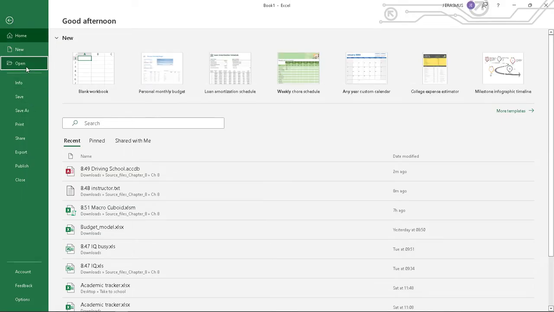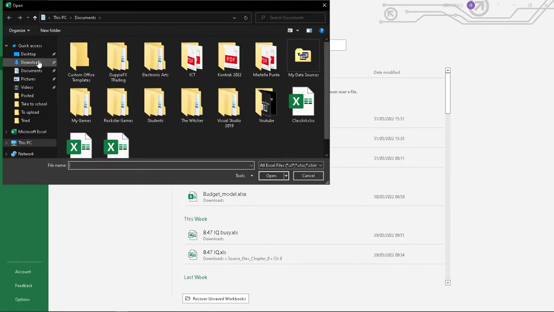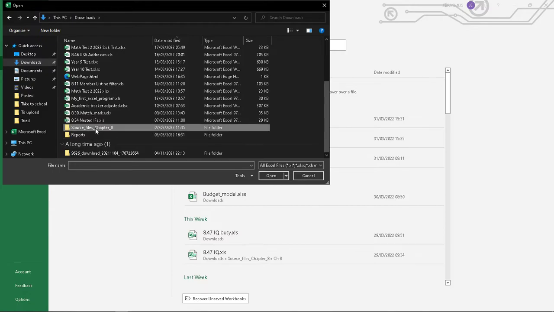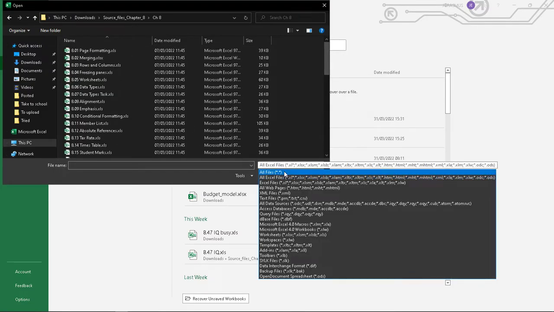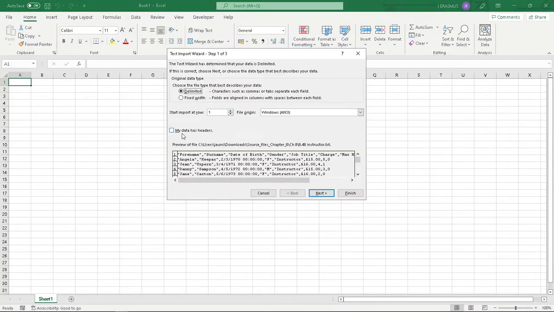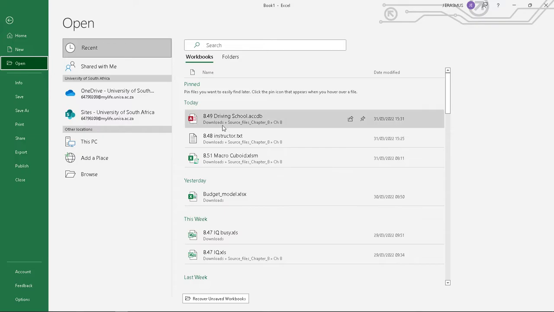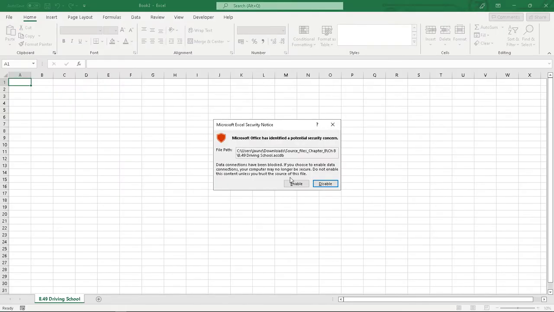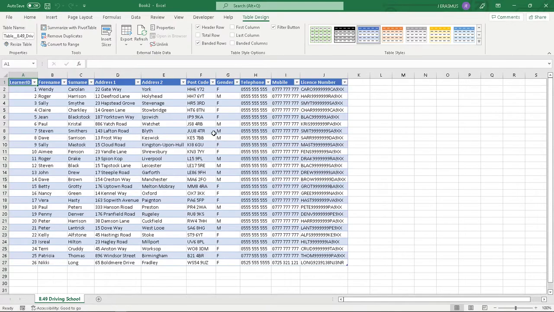Usually you can open anything if you just go to open, browse, and go to your source files. Currently it's just looking for Excel files, but you can type in all files, and now I can open anything that I want. So I can open this txt file, which is what they want us to do, and you can also open a Microsoft Access document, which they also want us to do. So you can still insert all of these things if you just use open.